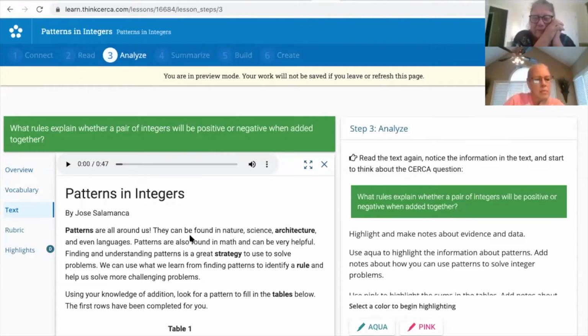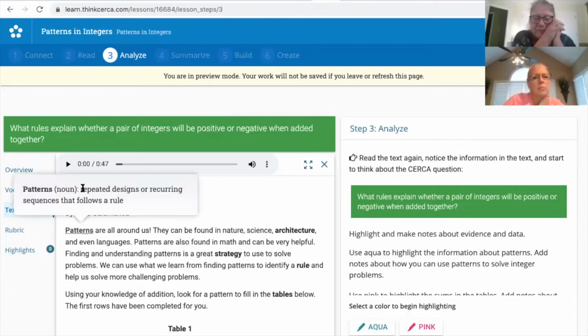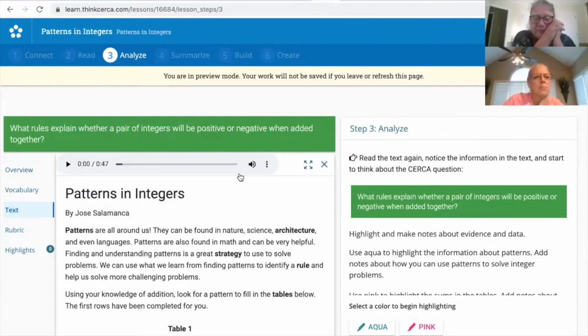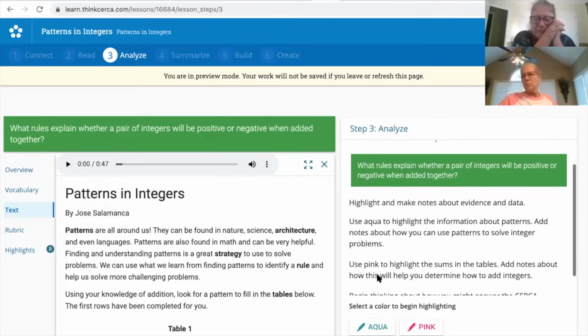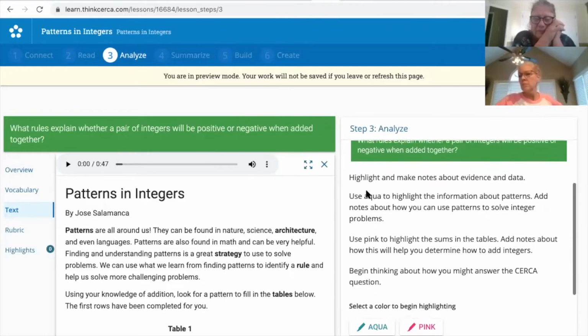A couple things I want to call out to you for supports for kiddos is you click on the vocabulary, and it's going to define it for you. There's a read aloud function, and then you can use the Read&Write extension on your Google Chrome toolbar to have the reading function on this text over here. And so here, the analytical part involves close reading using highlighting.